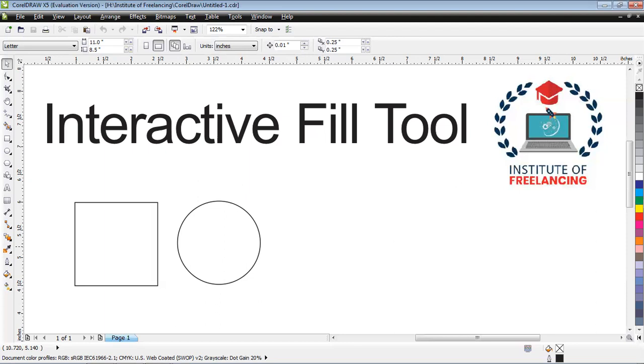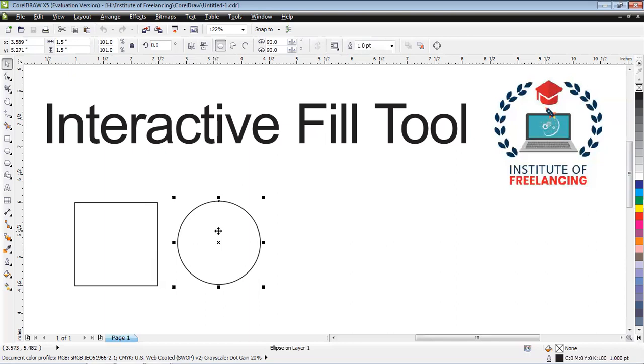So let's get back to our last part of the tool section, that is the interactive fill tool. So how can you operate with this? Let me select any of the objects first on which you want to apply the interactive fill tool.